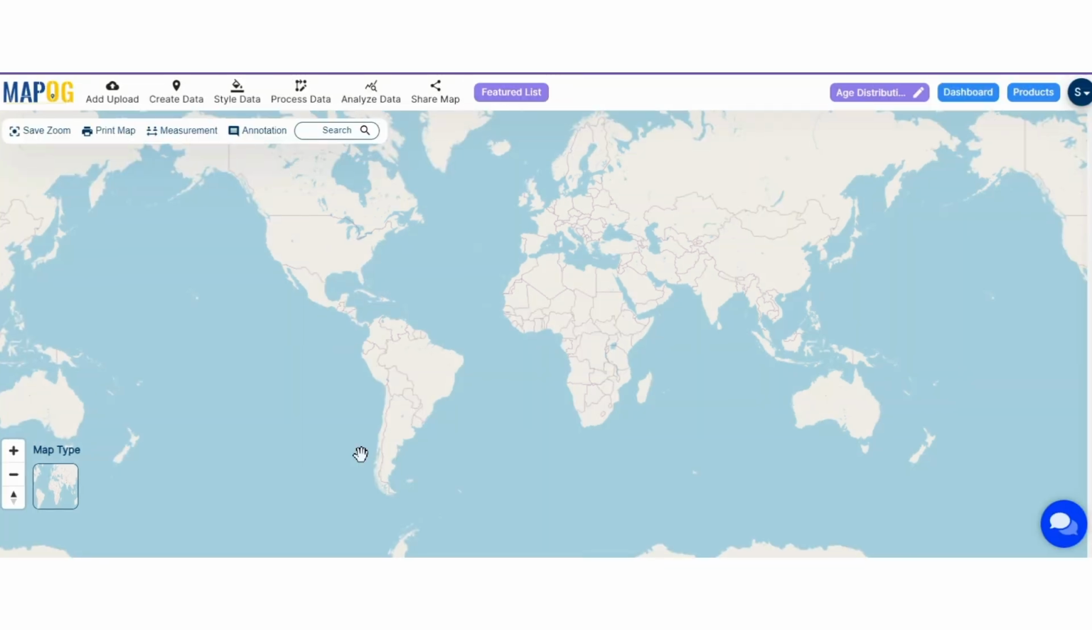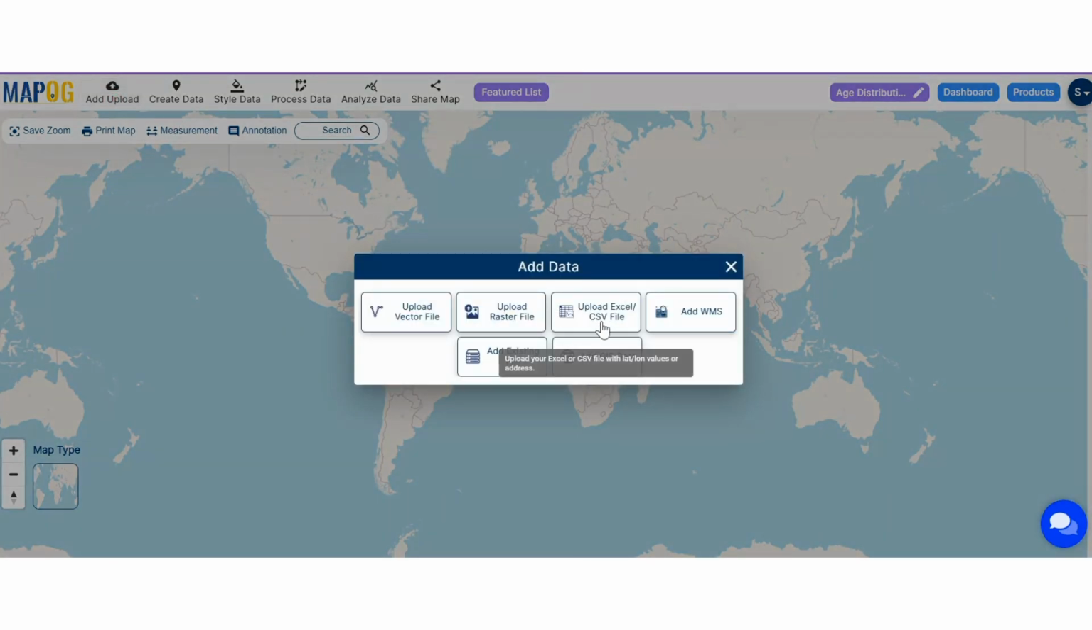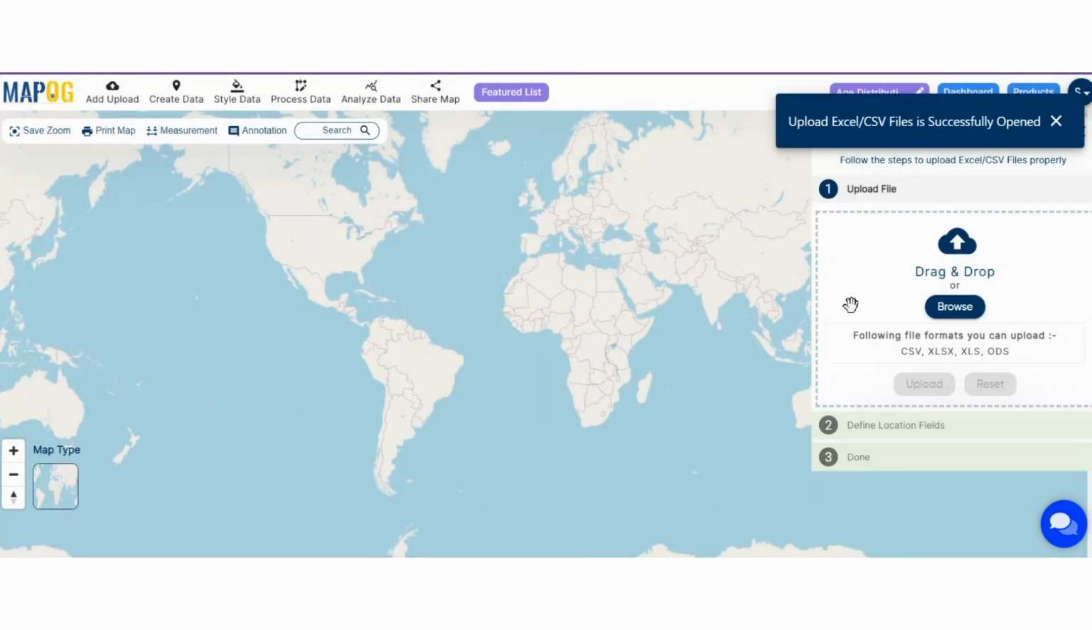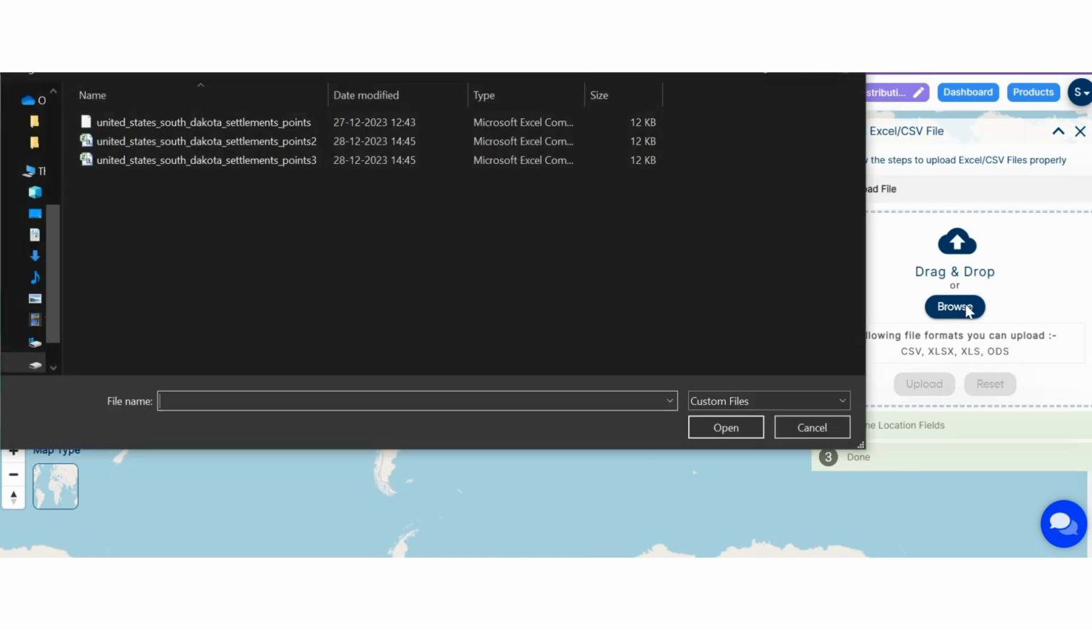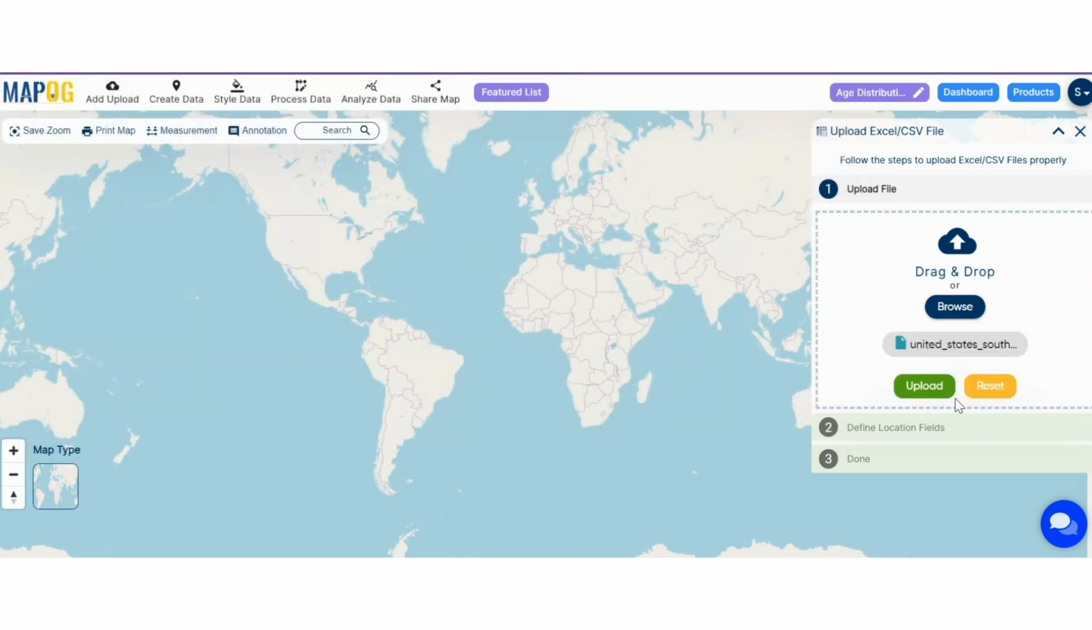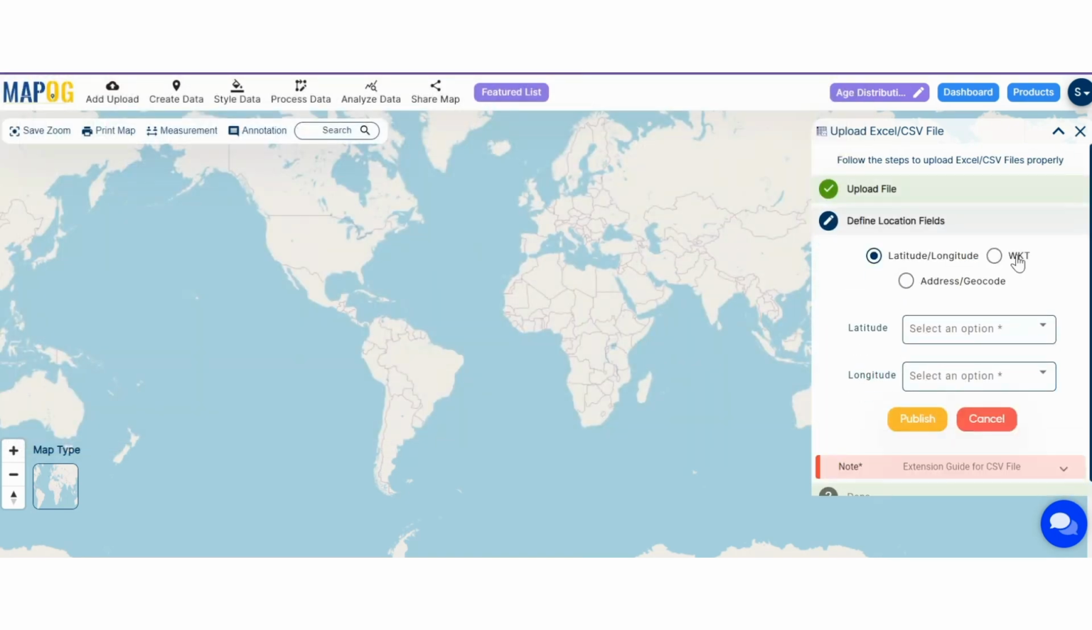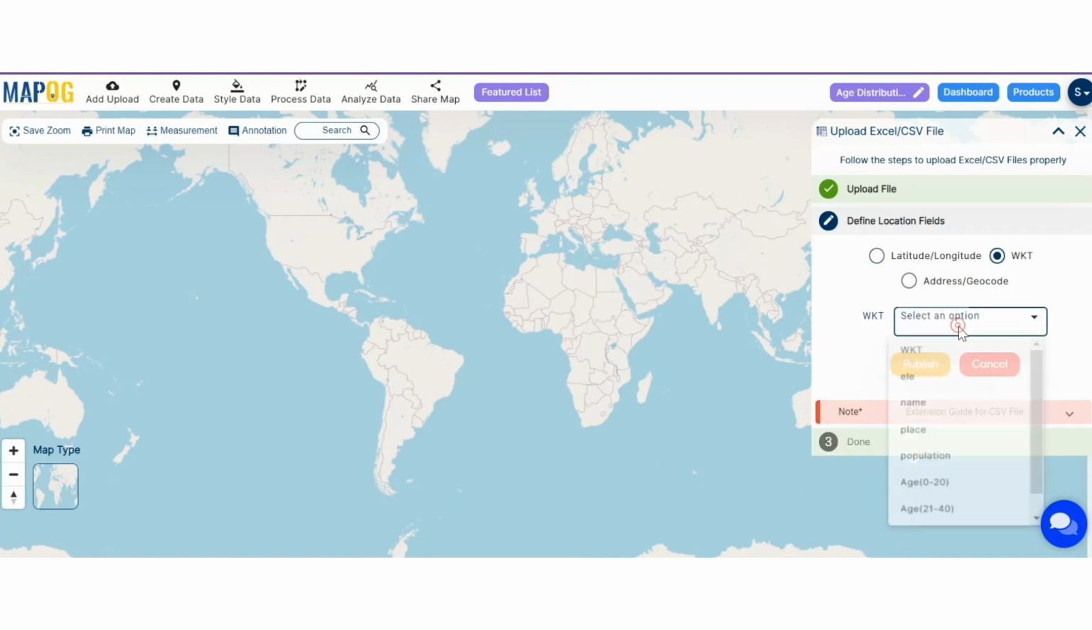Step 1. Begin by uploading age-wise data in CSV format. Ensure your data contains the necessary column for location and age groups. Click on the Add Upload button, then click Upload Excel or CSV file. Now upload your data. Select the proper field.